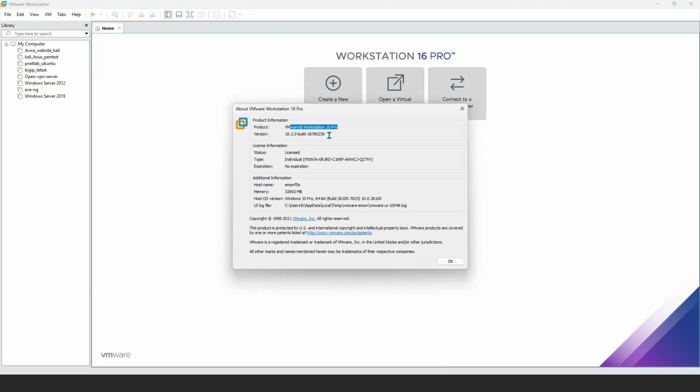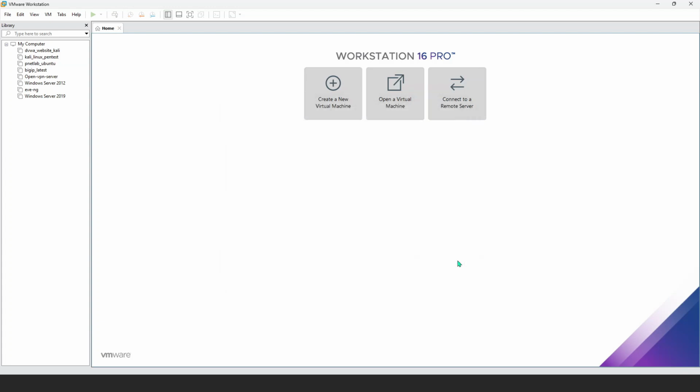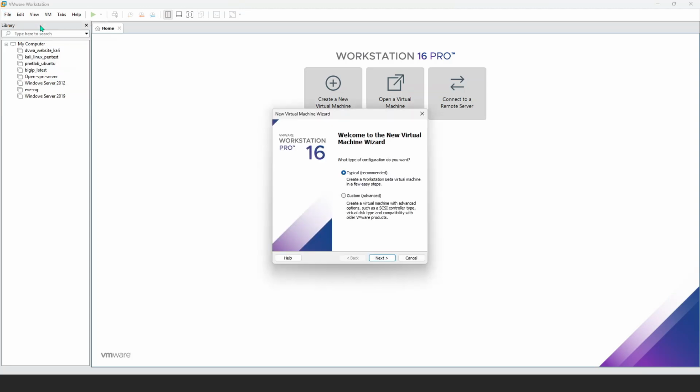I am using VMware Workstation 16 Pro. So now I am going to install RHEL 10 on the VMware Workstation 16 Pro. To install RHEL 10, click create a new virtual machine from here, or you can go to the file and click new virtual machine.